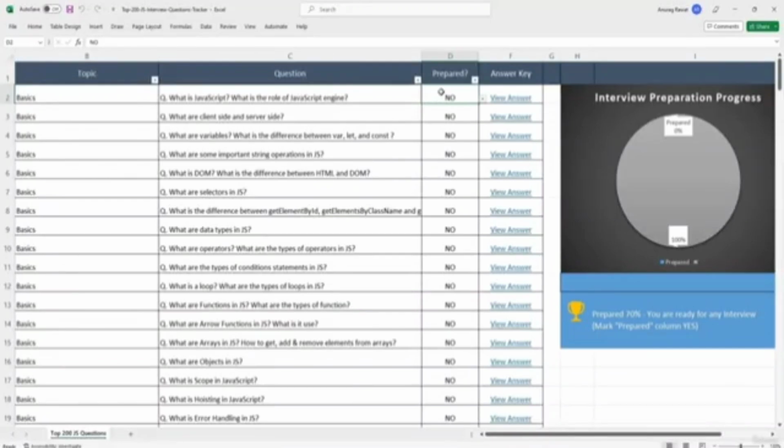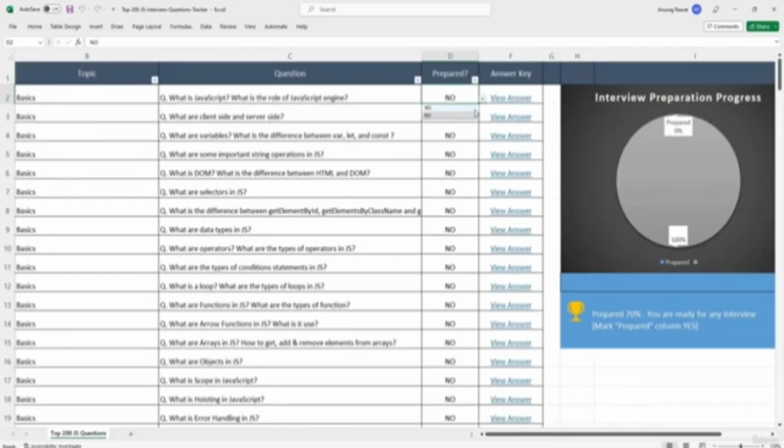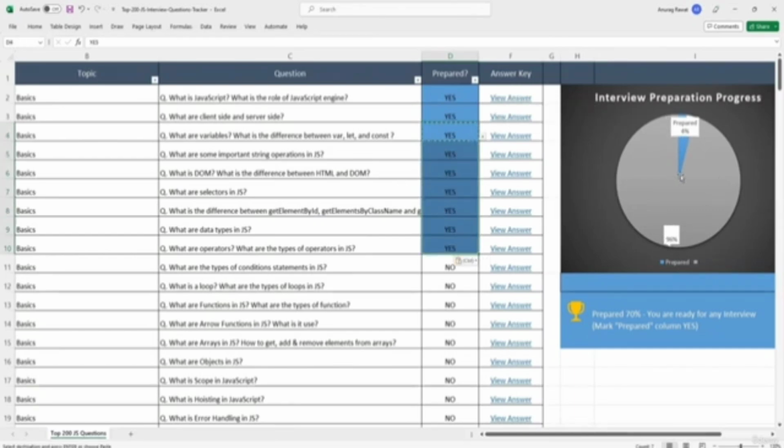There is one interview tracker sheet you will find in the resources and attachment of this section. This will also help you in revision. Here you can mark questions yes and no, and the progress will be reflected in the progress bar. Also, you can click on view answer to check out the answer quickly. Remember to keep this Excel and the PowerPoint in the same folder, okay? Otherwise, these links will not work.